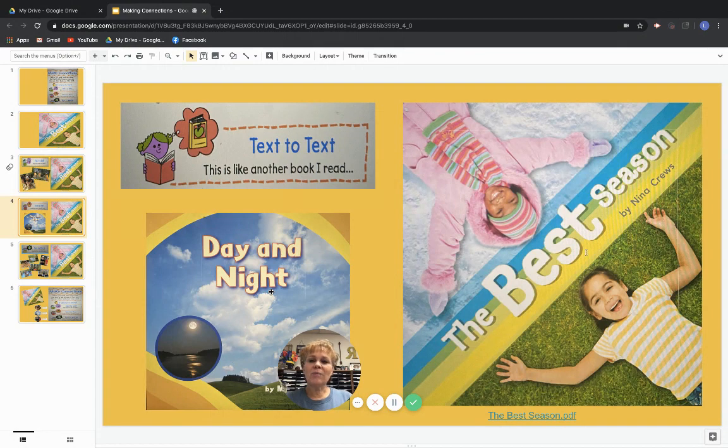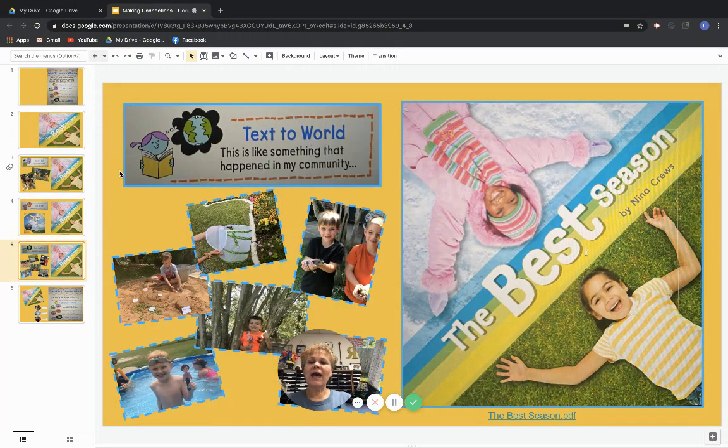So finishing up with the text to text, when it says text to text, it means that we are talking about how these two books are similar, how this book reminds me of this other book that I already read at another time. Now we're going to read the last part, text to world. That's the third part of our anchor chart.